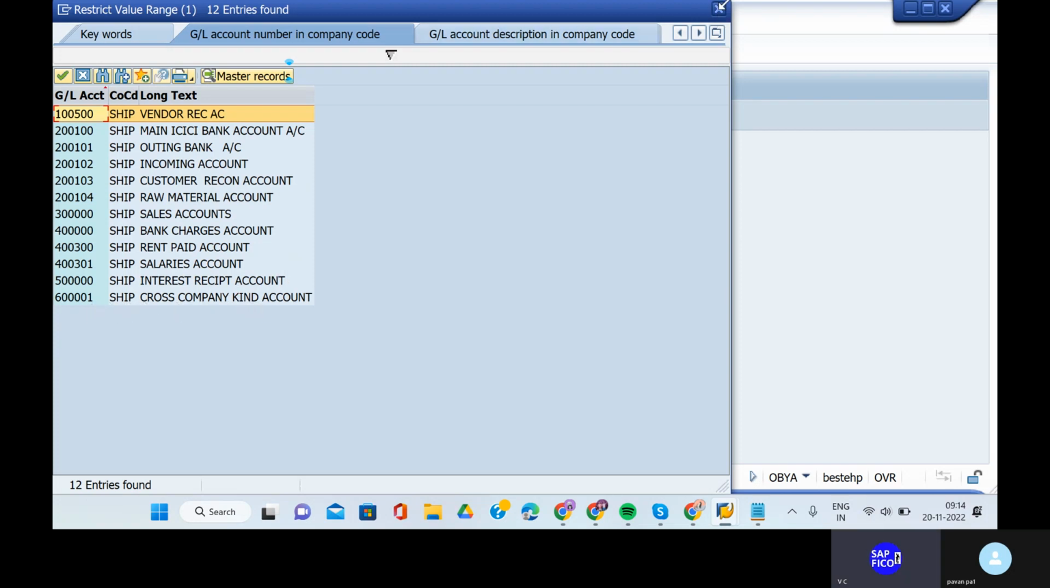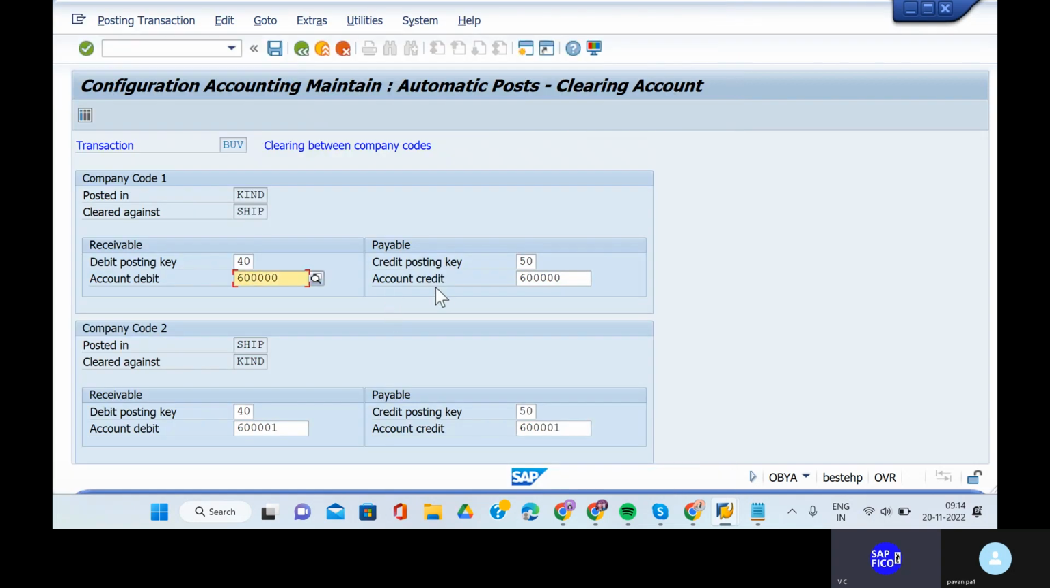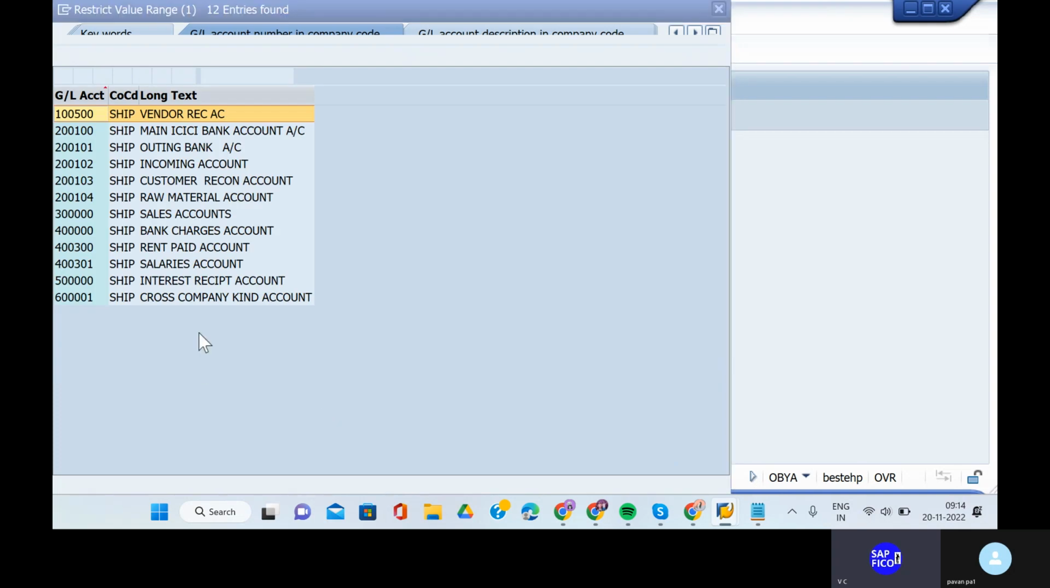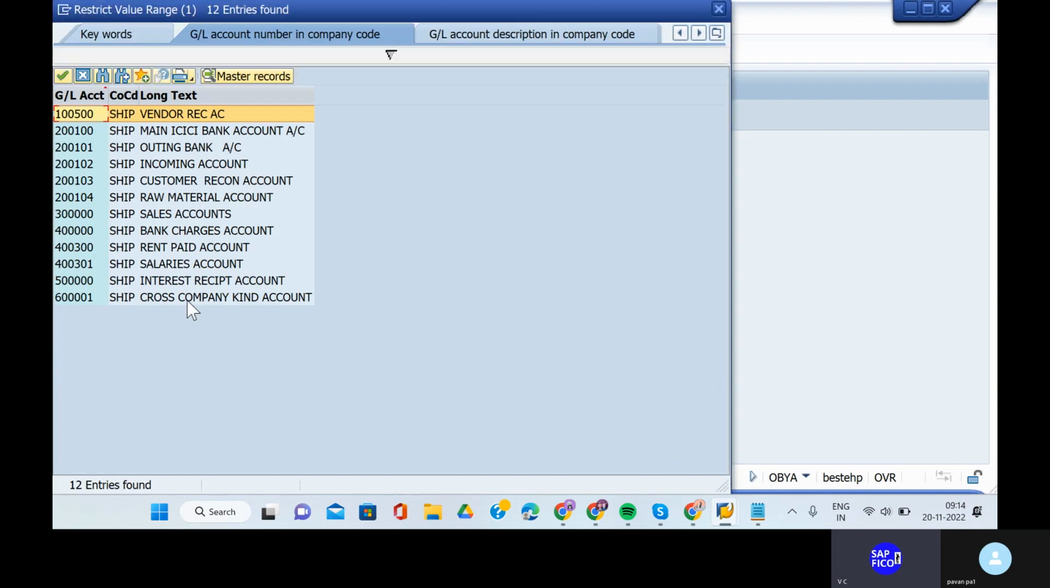When it comes to the payable, we will also give the account credit. Why are we giving the account credit? Whenever you want to pay an amount from one company code to the employees, that should be in credit mode. You got the point? That is why we are giving the 6 lakh. I'm just talking about these credit postings.